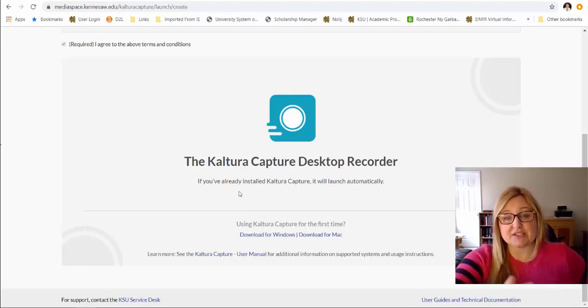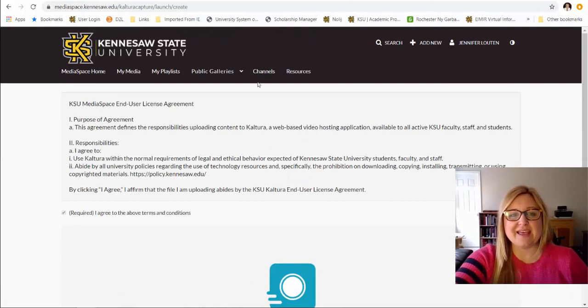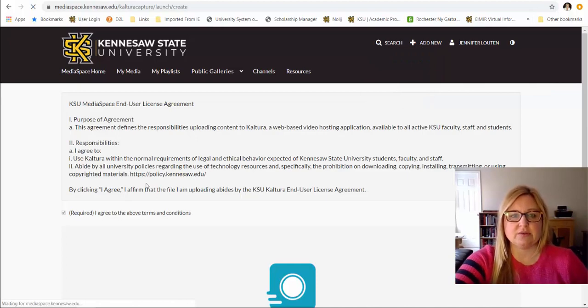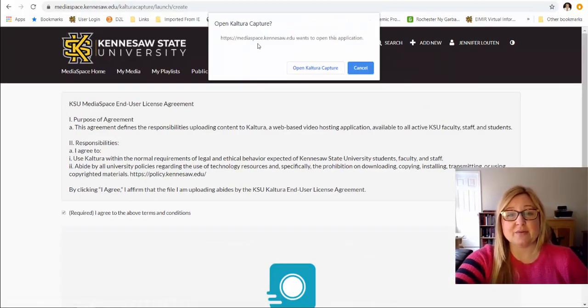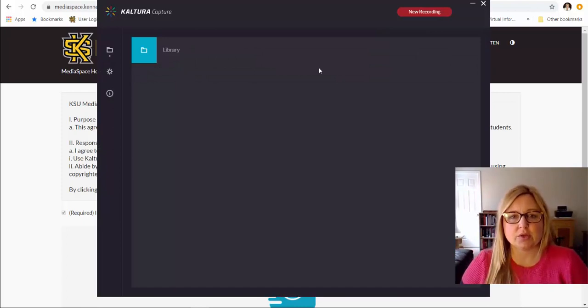Now, if you've already installed this, it'll launch automatically, it says. If you haven't, though, just download it for Windows or download for Mac. And then every time that you come back here, this is what it will show you instead. When you do Kaltura Capture, I do agree to these, and then it will say, should I open Kaltura Capture? And I say, yes, please do. So you do have to download this piece of recording equipment, but it's pretty easy.